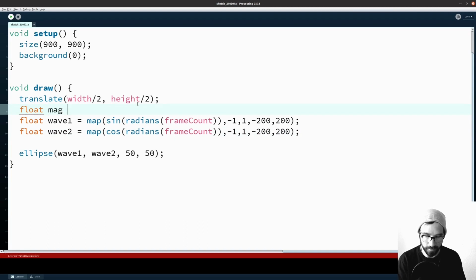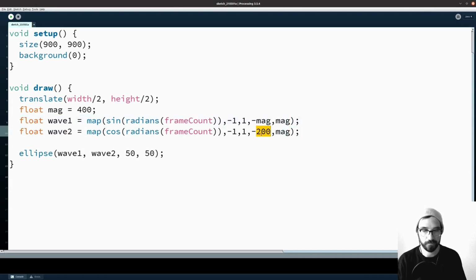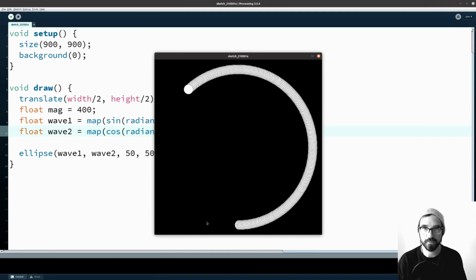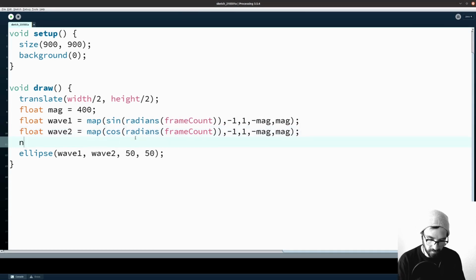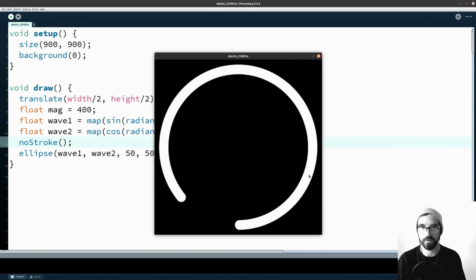Let's say let's create a variable called mag for magnitude, right? I want to store the magnitude of this wave in a variable called mag. I will put this to 400 because the sketch window is 900 pixels, and this won't touch the edges of the sketch. And when I do so and run a sketch here, I will get this result, right? So this is a very nice large circle. And I want to deactivate the stroke. No stroke. So that's how I achieve a very, very plain shape here, right?